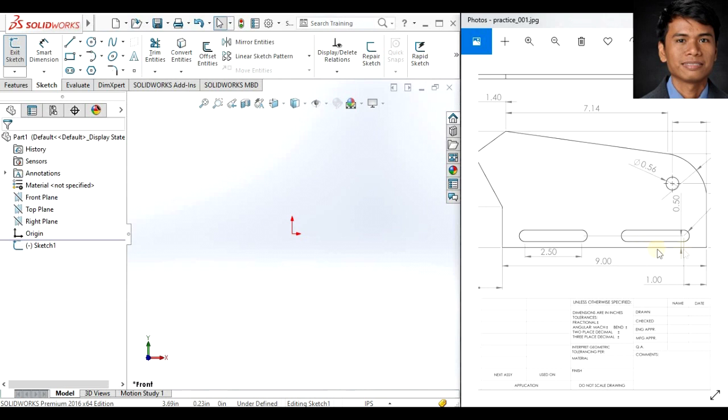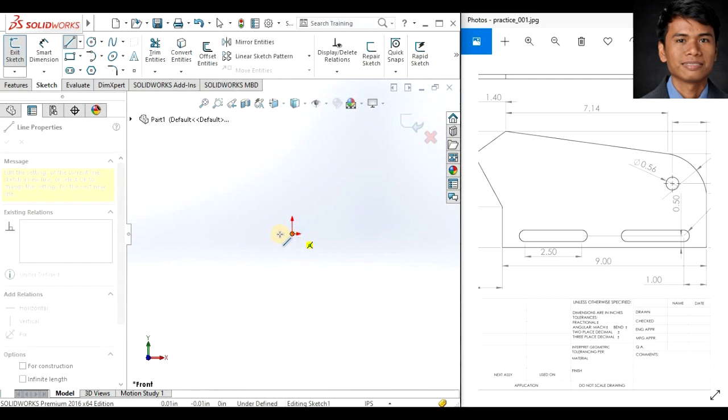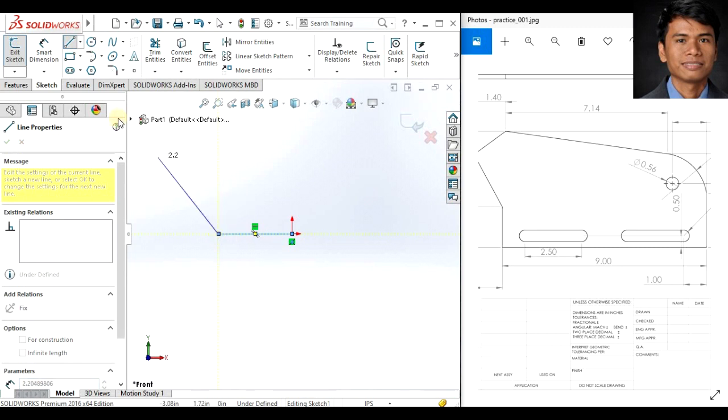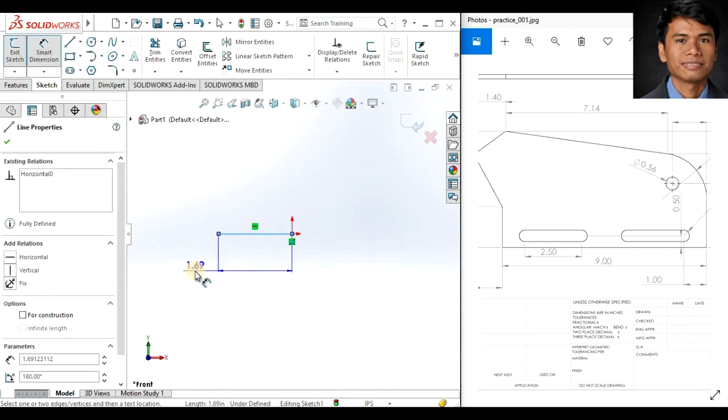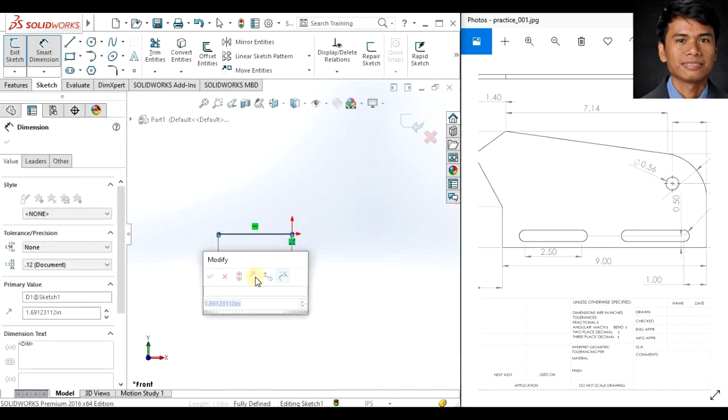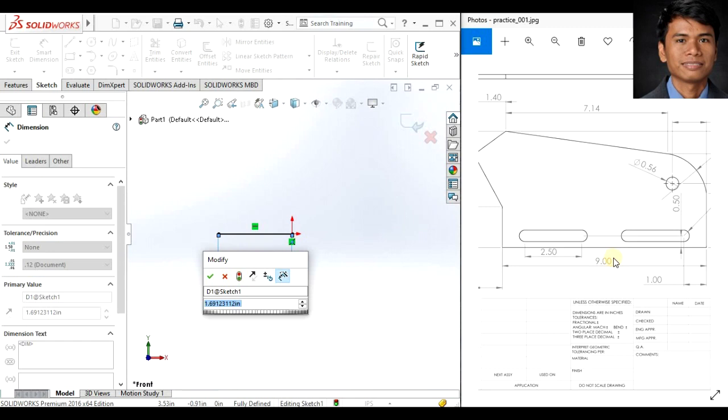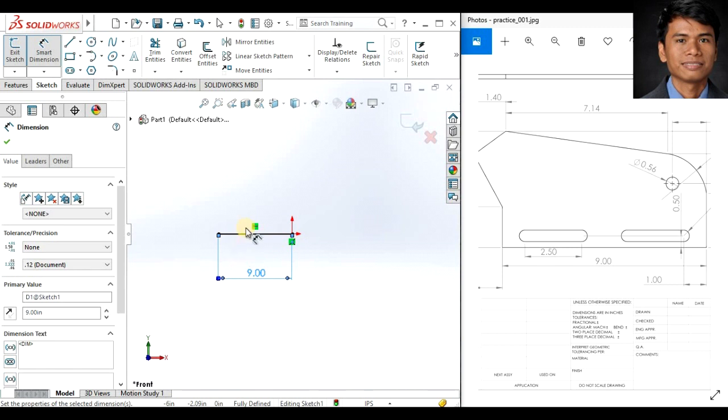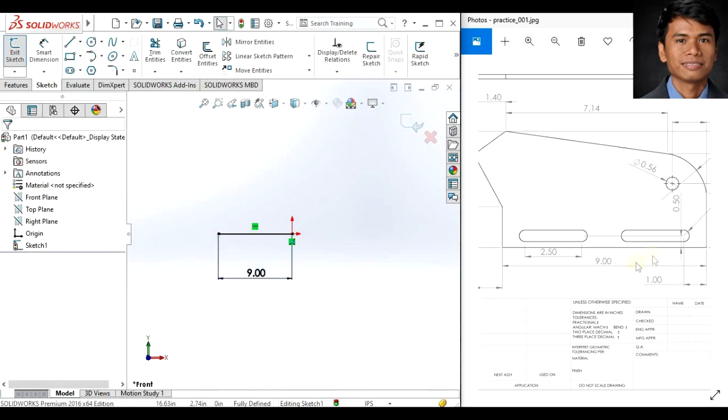I will be using this first. I will be drawing a line in which this is the 9. Okay, so we have a dimension of 9. Click line, then I will be starting at the origin, and then left click, and then smart dimension, and then left click, and then insert this dimension, which is 9. So type 9, then check. This will autocorrect your initial line. And then click check.